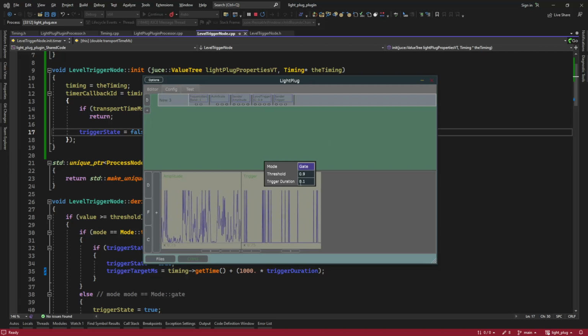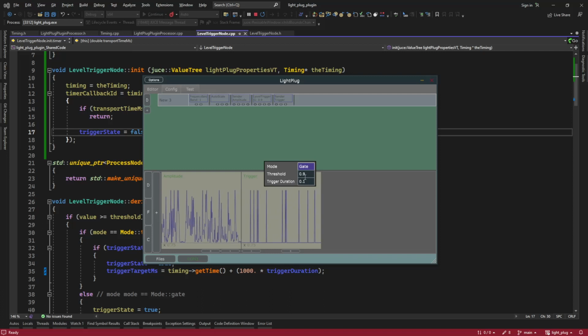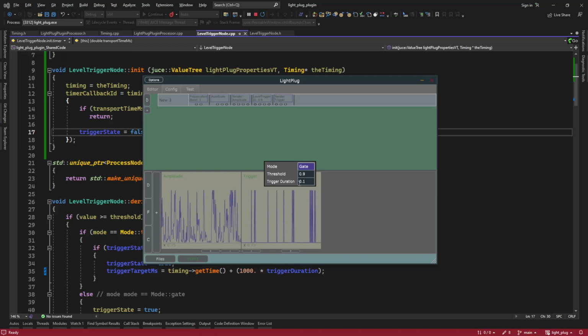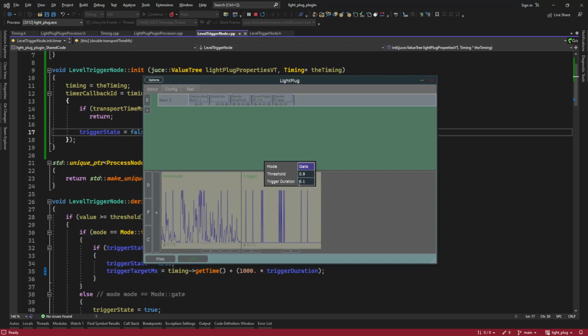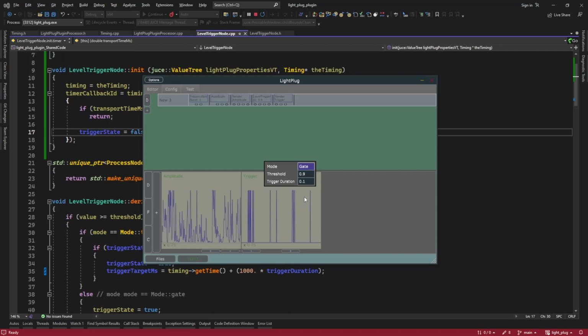This is only used if you're in trigger mode, not in gate mode, and specifies the amount of time the trigger should be held in relationship to 1 second. So this would be 0.1 of a second.